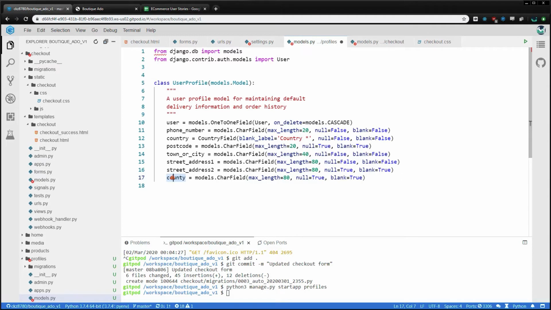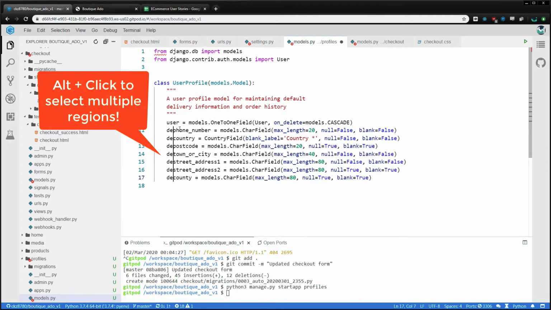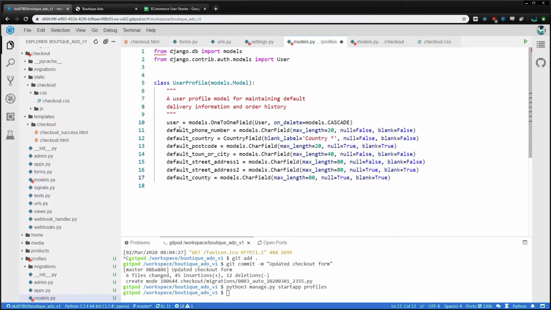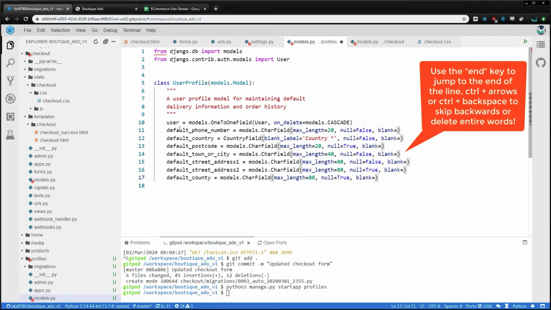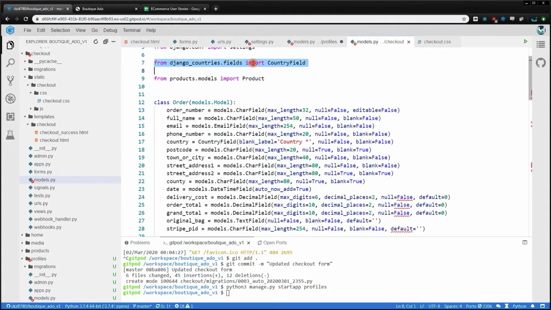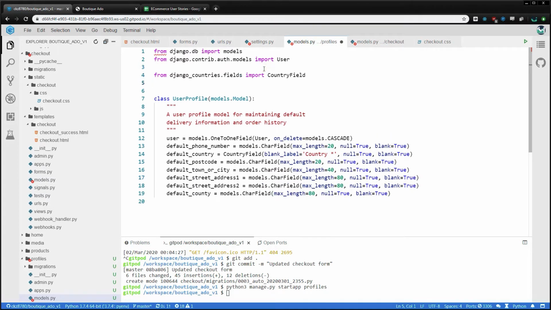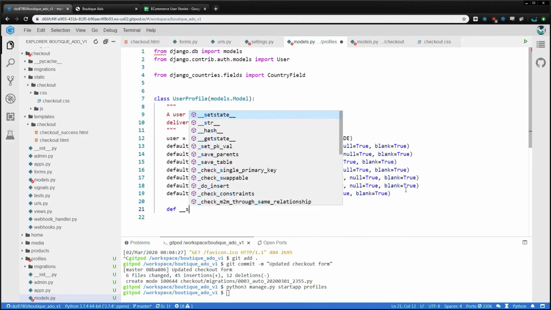I'll add default to the beginning of each just to make it clearer what they are, and the only other difference is that in the profile we want all these fields to be optional, so I'll provide null equals true and blank equals true for each of them. Also, since we're using the country field, we'll need to import that from Django countries. I'll now write a quick string method to return the username.